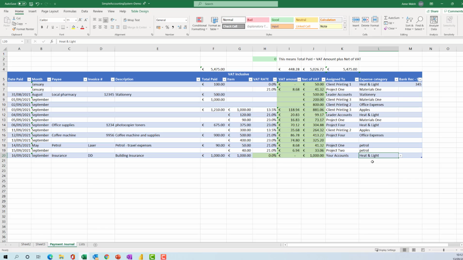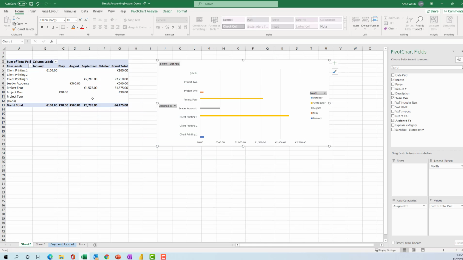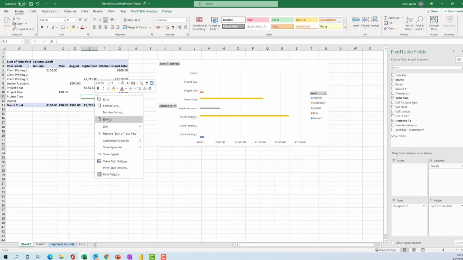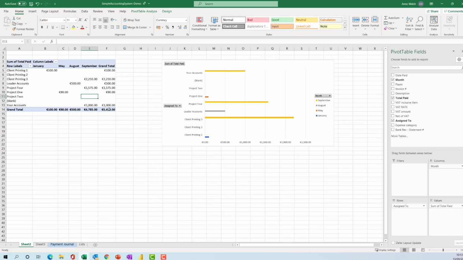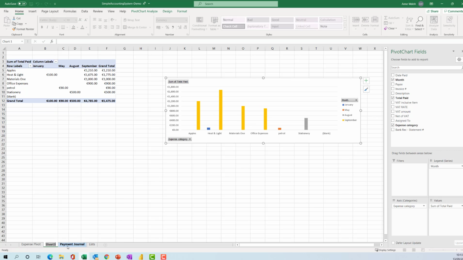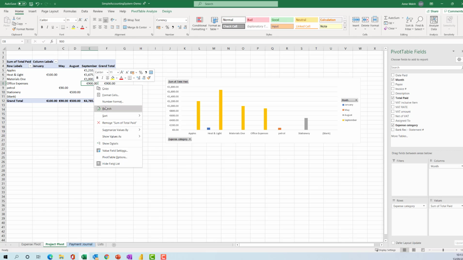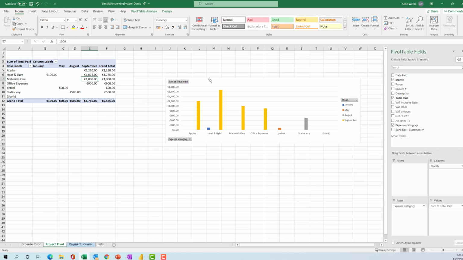Okay, so when I go back here then, I've added in the 1,000. So if I go back over here now to this one, remember, my total here is 5475, and I just right click and refresh. See there, it updates my numbers. And I'm just going to call this expense pivot. And I'm going to call this project pivot. And again, I just do a right click and refresh. But interestingly there, it had actually refreshed already for me.